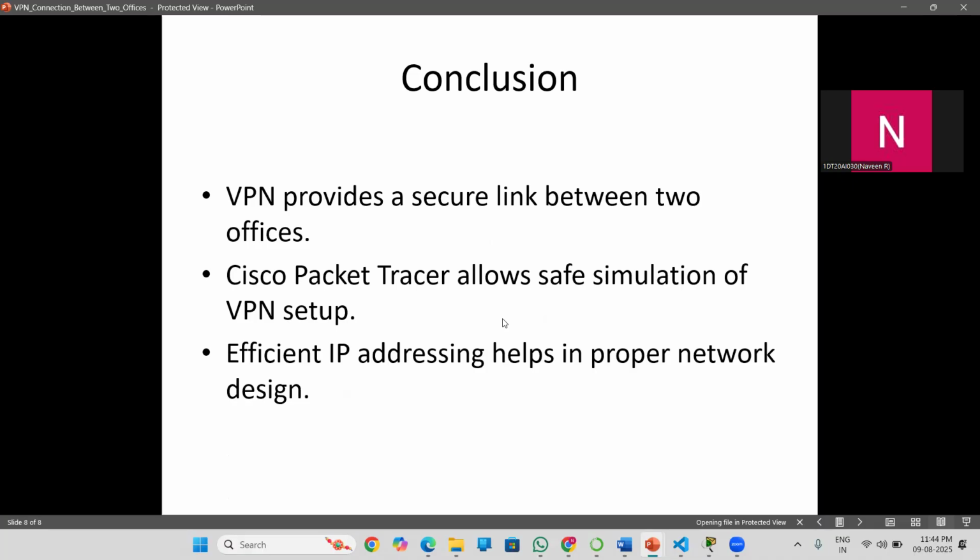Next, the conclusion. VPN provides a secure link between the two offices, and Cisco Packet Tracer allows safe simulation of the VPN setup, and efficient IP addressing helps in proper networking, etc.